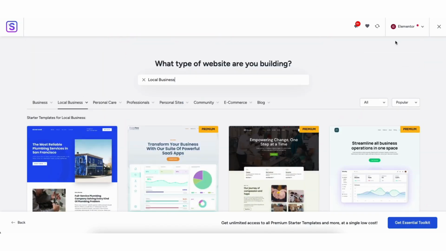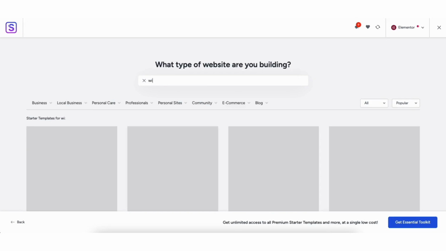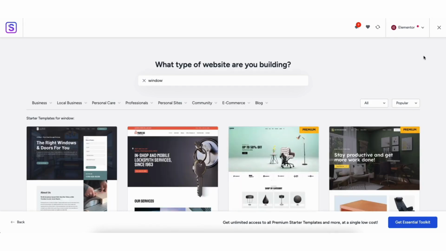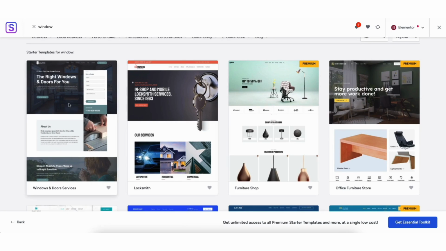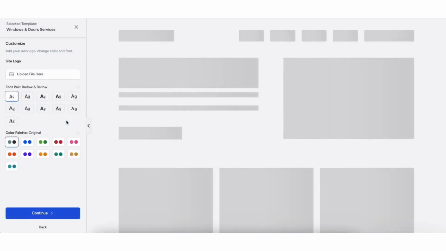For this tutorial, I'll type in window in the search field. You'll see this template here called Windows and Doors Services. I'll use this template to work off of, and we can make it our own for our moving company website.